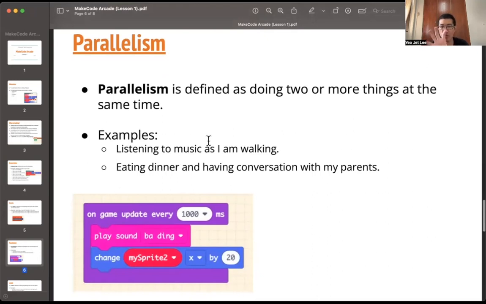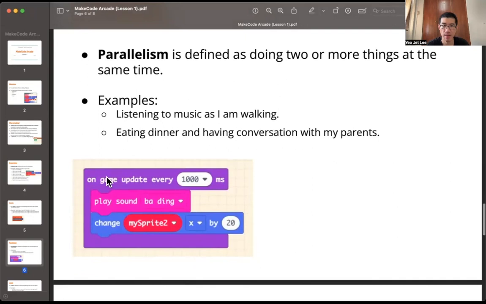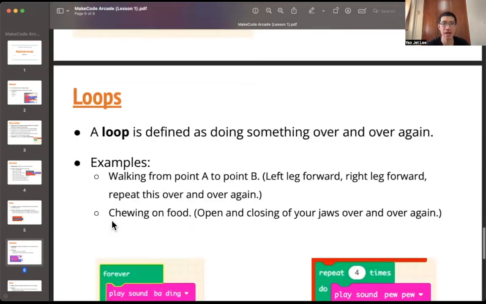So you can see all these code blocks here. This purple code block is what we call an event block. This is the event block, the purple one. And over here, the two code instructions inside there are parallelism, doing two things at the same time. Okay, now we come down to loops.